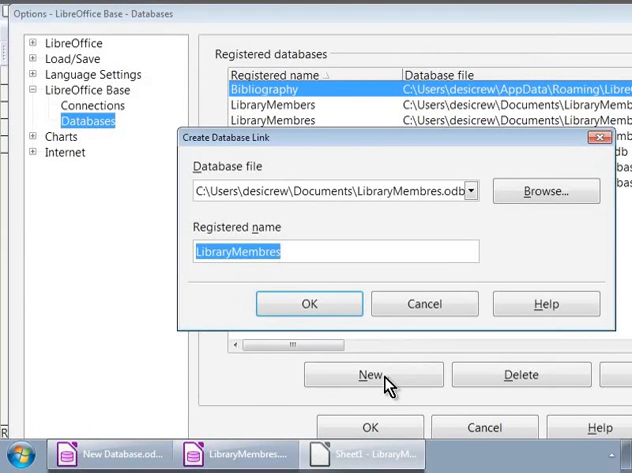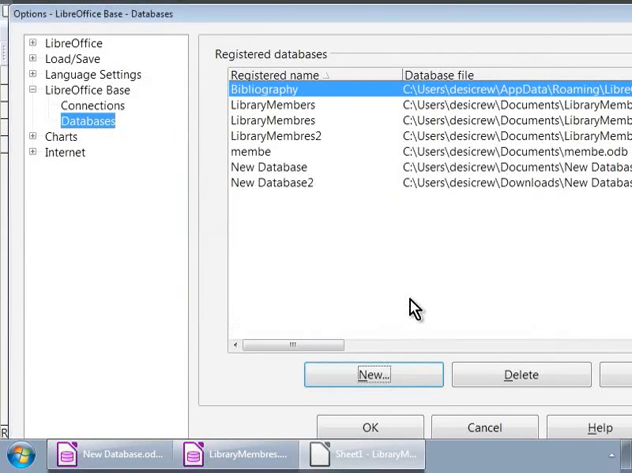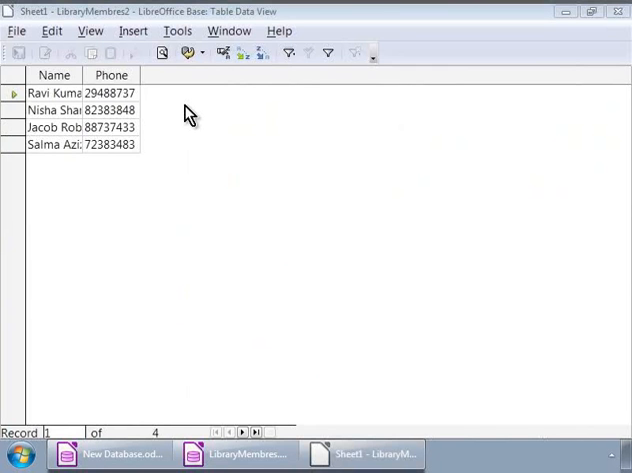And click on the OK button. Let us see how we can view data sources in LibreOffice. For this, let us consider the example spreadsheet that we registered in Base.